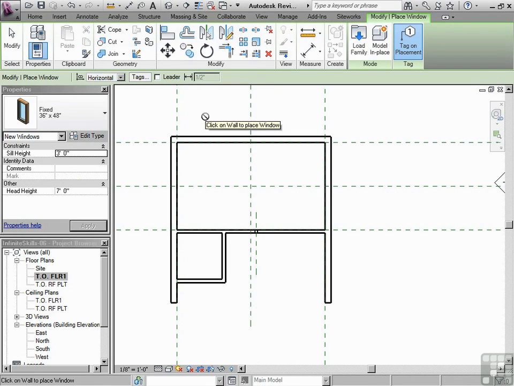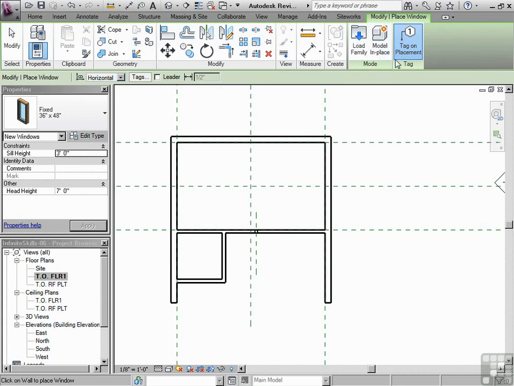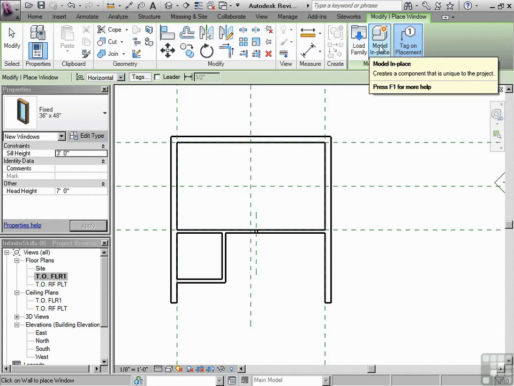What you're going to see right away is in the ribbon, it has its own custom area here just for the window tools, especially this little green highlighted section right there, and then some of these other modify tools. And what can you do in the ribbon? Well, you can load a family, model in place, or tag on placement. Loading a family, we're going to get to that in a few minutes, but that would be loading something in that you don't already have loaded in.